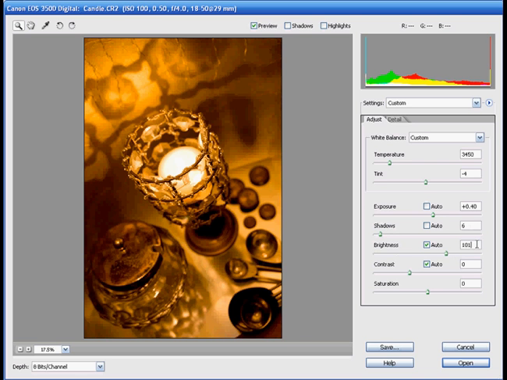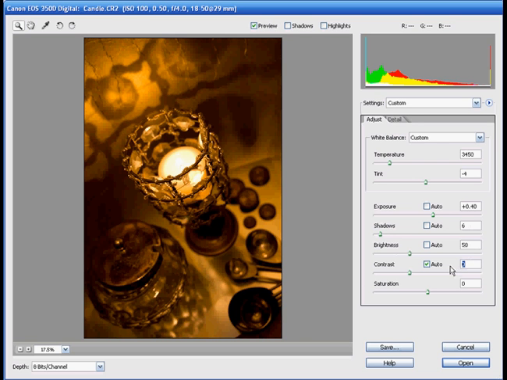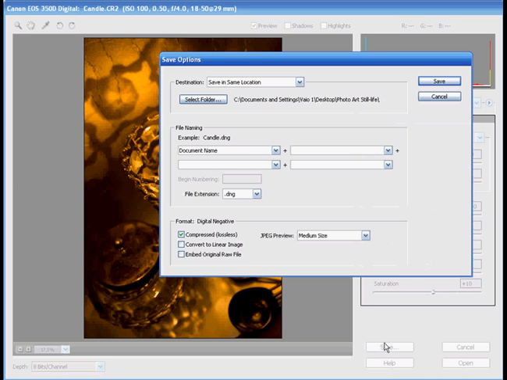Okay, on to brightness. I'm just going to take that down to around 50. Next is the contrast, which I'm going to increase to 20. And finally saturation, I'm going to bump that up to +10. And by simply making these few adjustments, you can see the image is much improved already. So now I'm going to save this file out by clicking the Save button at the bottom there, and I'm going to name it Candle Overall, and we're going to save this as a DNG file into the same folder as our original RAW file. So let's click Save to do that.